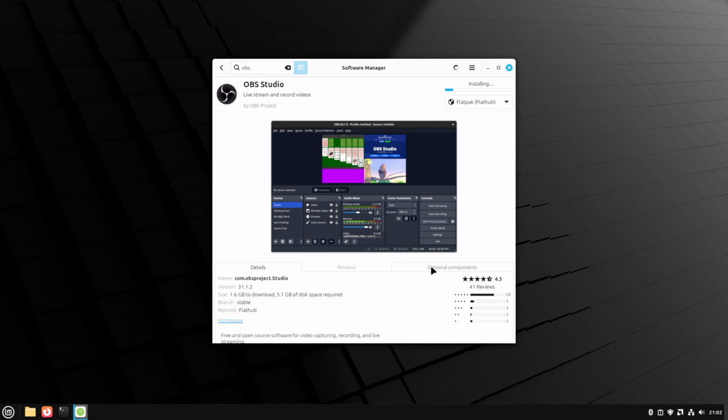DaVinci Resolve will work because you can use the hardware acceleration of the NVENC encoders. You can't do this on an AMD card. It's so infuriating because I love the AMD cards. I just can't use Resolve on Linux with AMD, but easily can with the 5060.